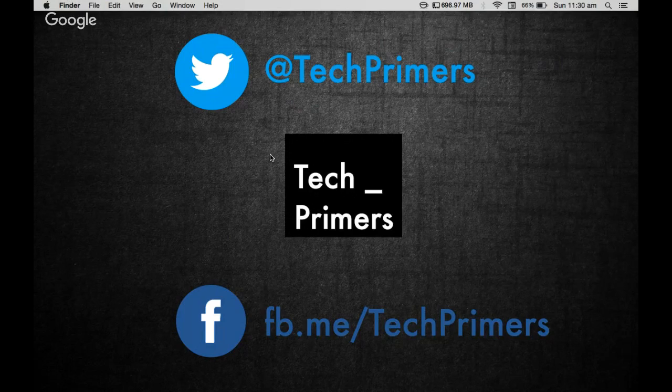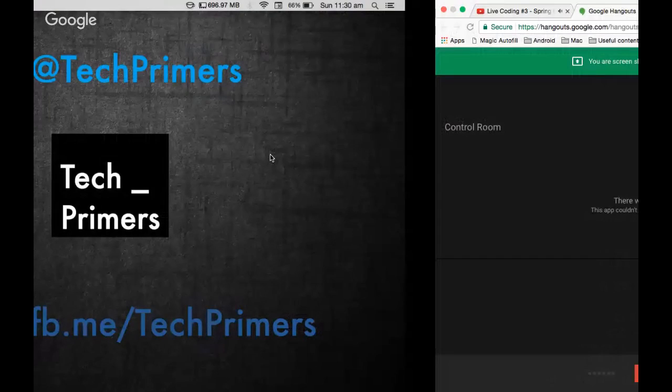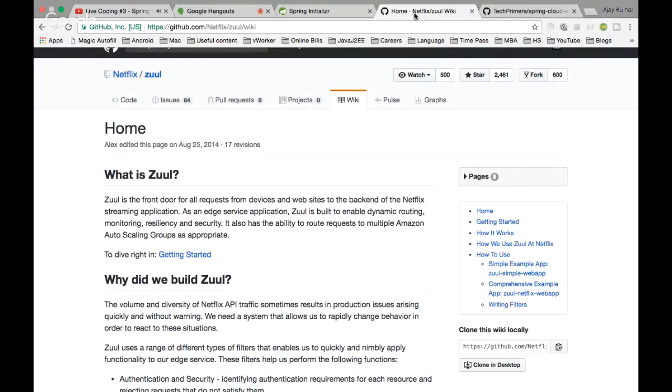So welcome everyone. This is Tech Primers. In this session, we are going to see how to integrate Zuul into the existing Eureka and the Hystrix which we designed as a part of the coding session 1 and 2.